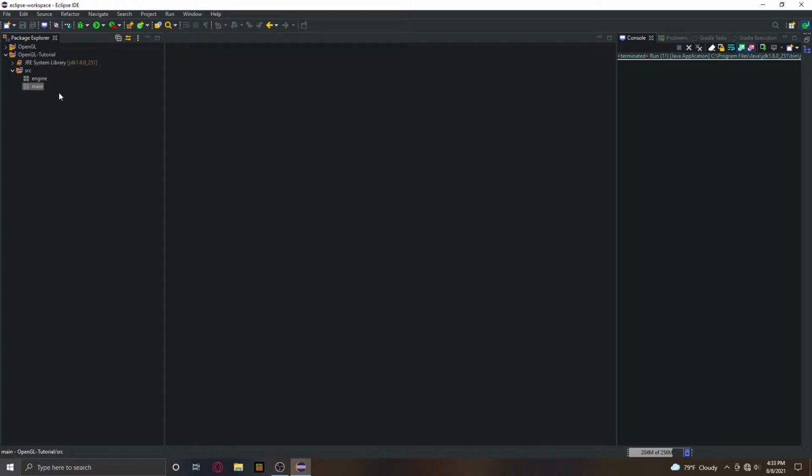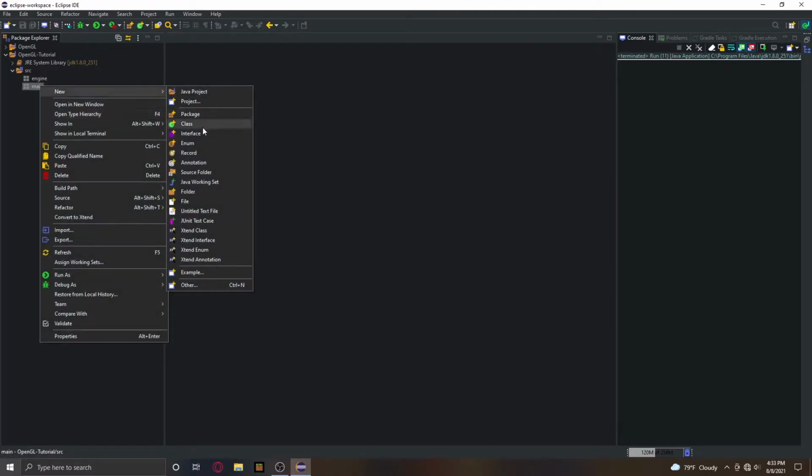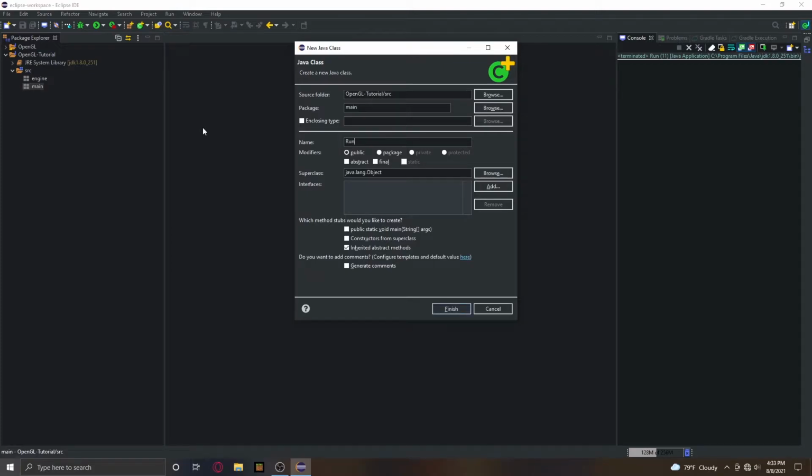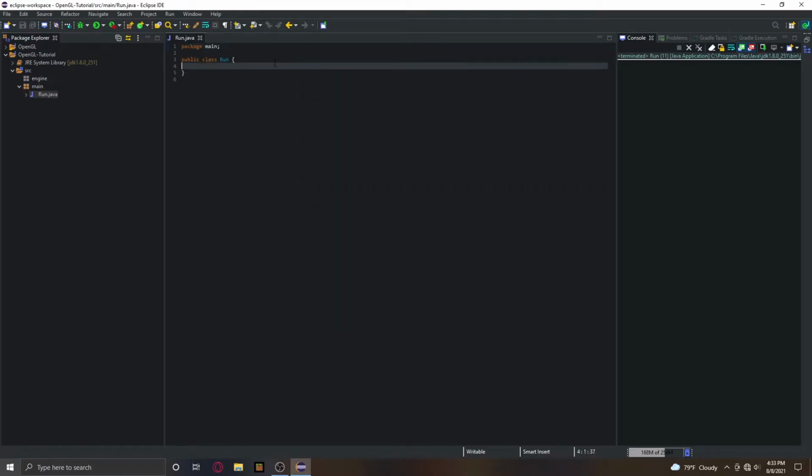The first package we created, main, is not actually going to hold anything. It is just going to contain our run class that we're going to use to open up the engine and actually get running. So if we go into main and we create a new class, call it whatever you want. I'm going to call mine run, and add in the main function. So public static void main String args.